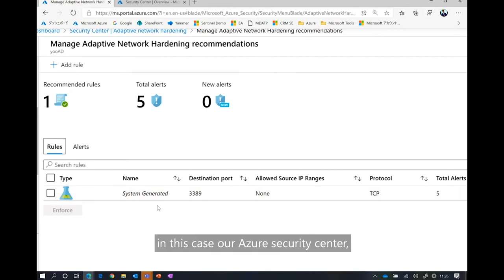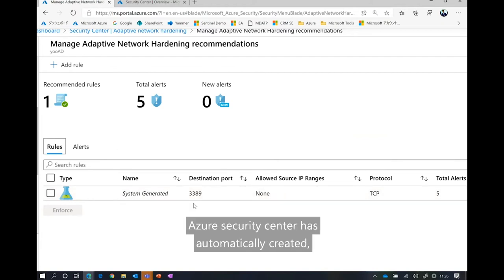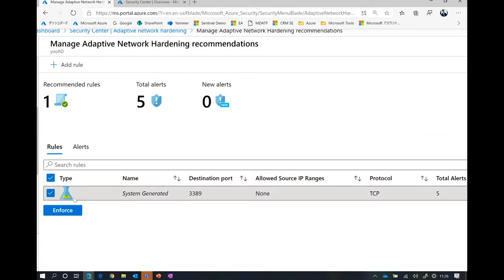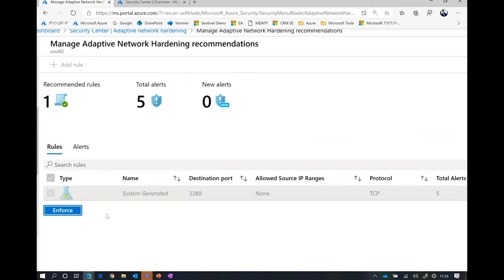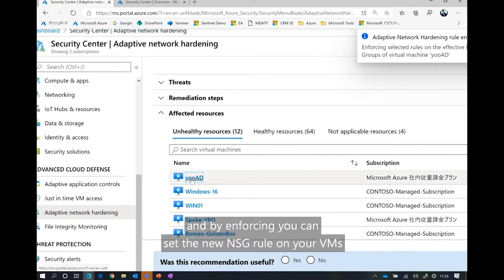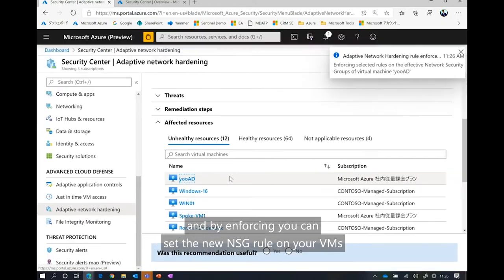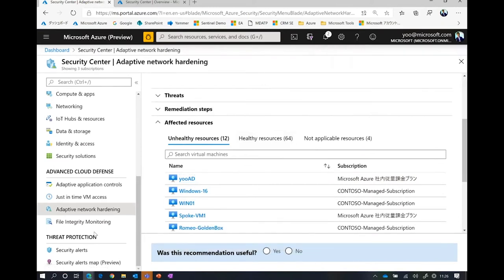For example, in this case, Azure Security Center has automatically created a new NSG rule for the RDP port by using machine learning, and by enforcing, you can set the new NSG rule on your VMs.